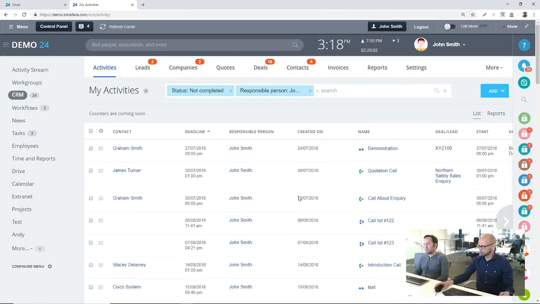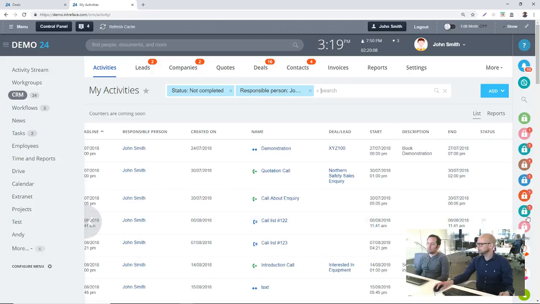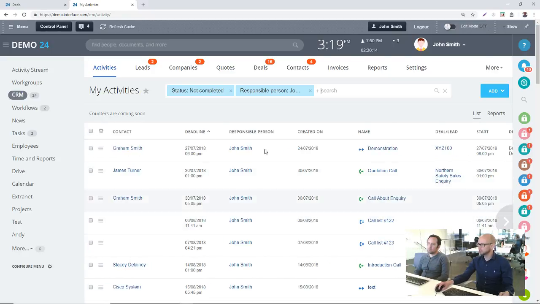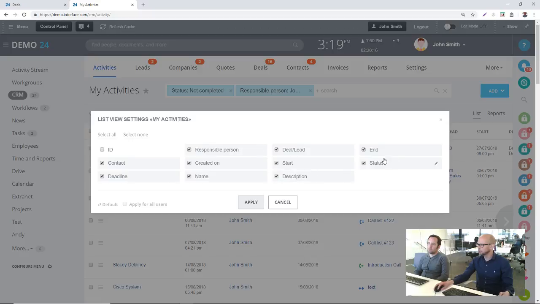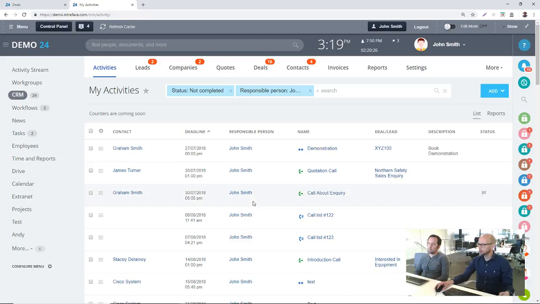Now, what I probably want to do is look at something like deadline. We've got a start date here, so we probably want to look at start date, or let's just tidy up this view. There's too many in that view there. Take out start, take out end. We don't need created on, apply that. So we've got a deadline here.